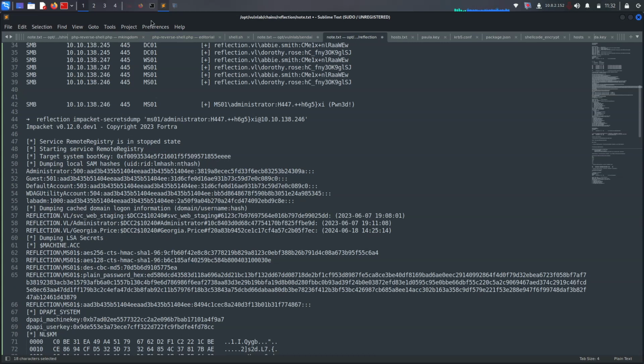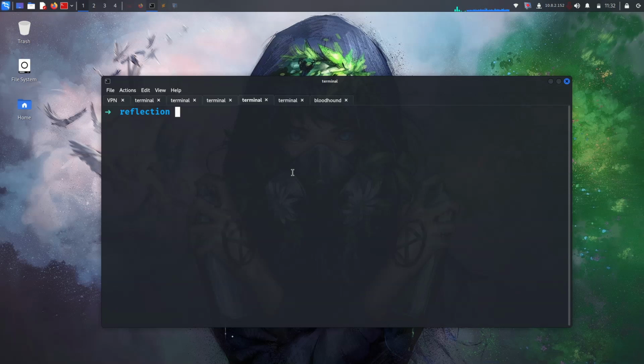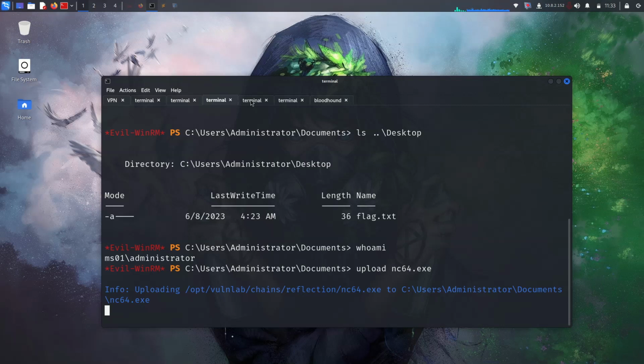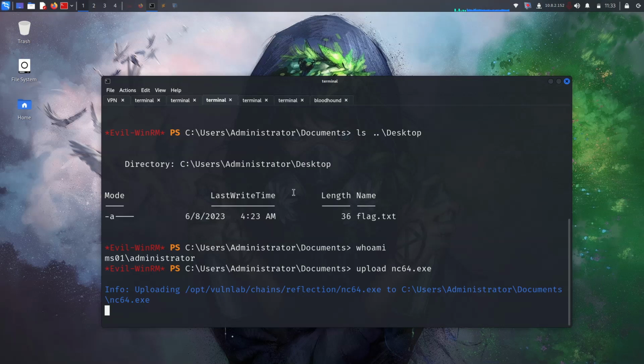I can't see anything important for DC01 here, so let's go back to the ms01 hashes. Okay, I think I got it here. I will be uploading mimikatz.exe. First, let's upload ncat64.exe here. Okay. Then upload mimikatz.exe, then running mimikatz.exe directly will be more cool.